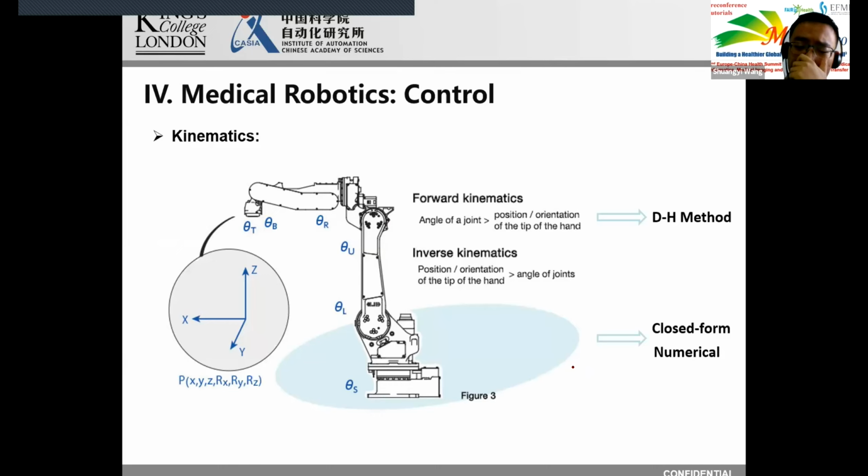And normally for kinematics, we will have two types of kinematic problem. One is called forward kinematics, which means that you know each joint angle, for example, how many degrees the first axis rotates, how many degrees the second axis rotates, and eventually you want to predict the position and orientation of the tip in 3D space. So this is called forward kinematics, forward approach, and that can be done by some conventional method, for example, the DH method.